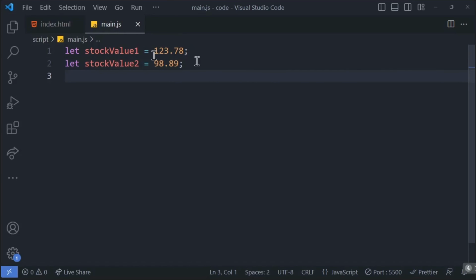Now just to give you one tip here, guys, if you have two variables being declared with the same keyword like let, you need not specify let two times. What you can do is, instead of ending with a semicolon, just put a comma, and then you can go ahead and remove this let. This is a simple way of declaring two variables using let. There will be a stockValue1 with a value assigned to it, and a stockValue2 variable which is holding the value of 98.89. All right, these two are declared.